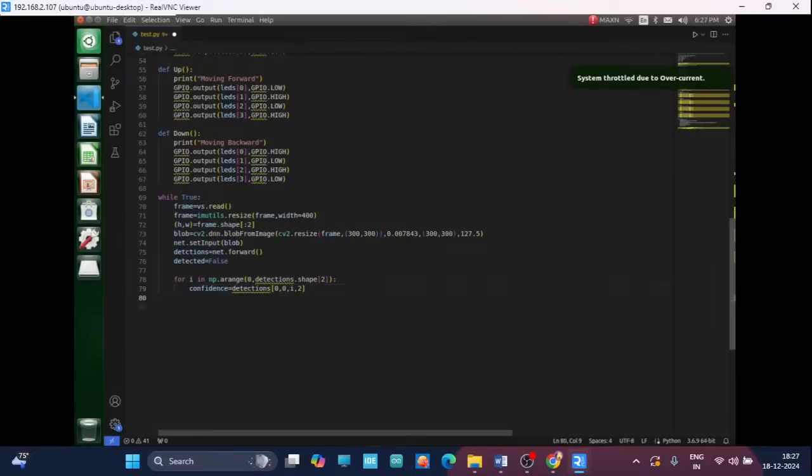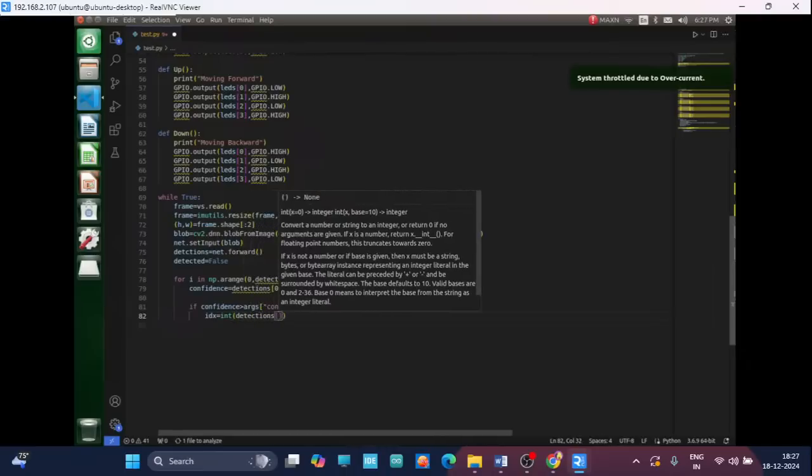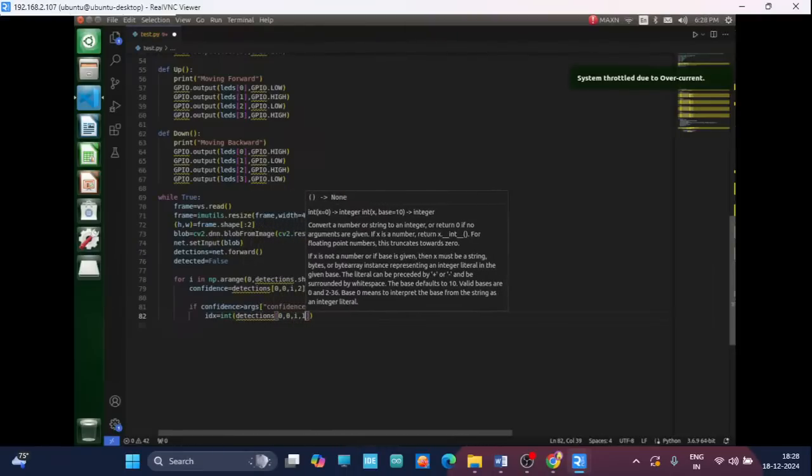Okay, so it loops through each detection and extracts its confidence score. Now let's filter out the weak detections by ensuring the confidence is actually greater than the minimum confidence or not. For that I am going with an if condition, right? So let me take a line over here. If confidence is greater than args of confidence, then inside this if condition I go with idx, which is equal to integer type of detections[0, 0, i, 1].